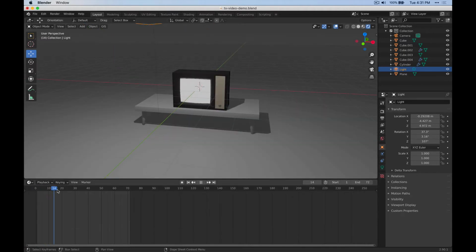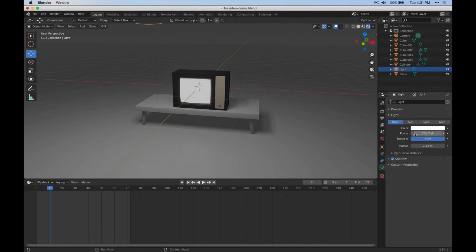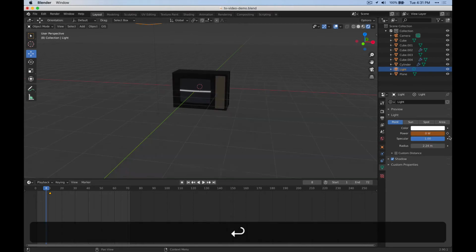Okay, so as this plays through, I think when the TV kind of turns on, I want the whole room to get brighter. So I'm going to cheat a little bit. When it gets maybe to here, it's full brightness. So I'm going to go here and animate that. I'm going to press I while hovering over power. That's going to add a keyframe. And then I'm going to go here and just reduce this to 0. And I'm going to press I to keyframe that.